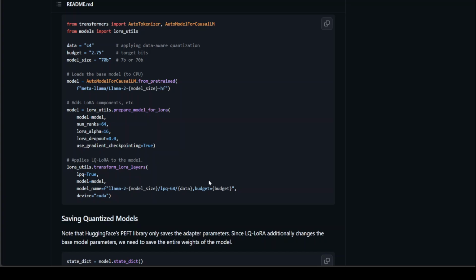So this LQ-LoRa decomposes each matrix into a high precision, low rank part and a fixed quantized component. It uses an integer linear programming approach for the quantization process. This method includes a data-aware version utilizing the Fisher information matrix for better decomposition.